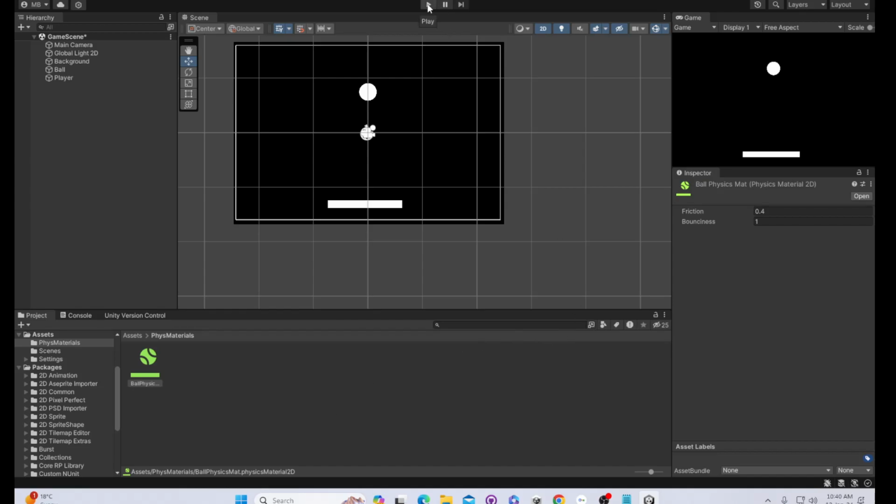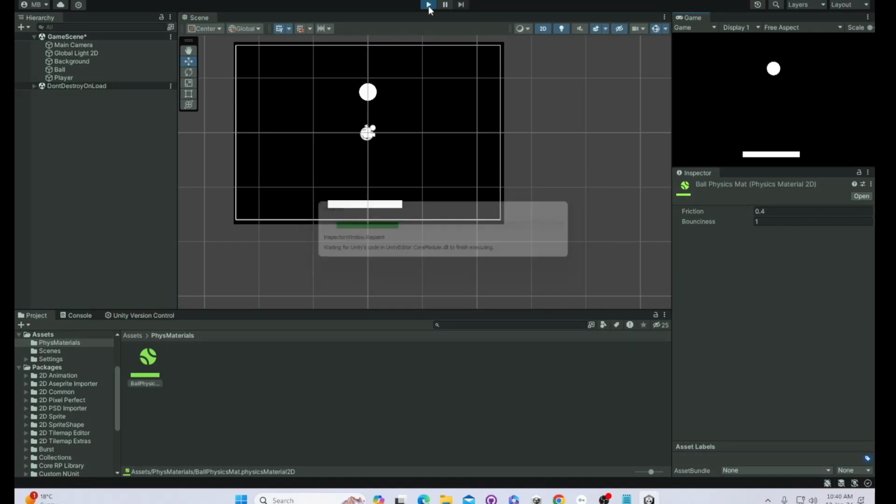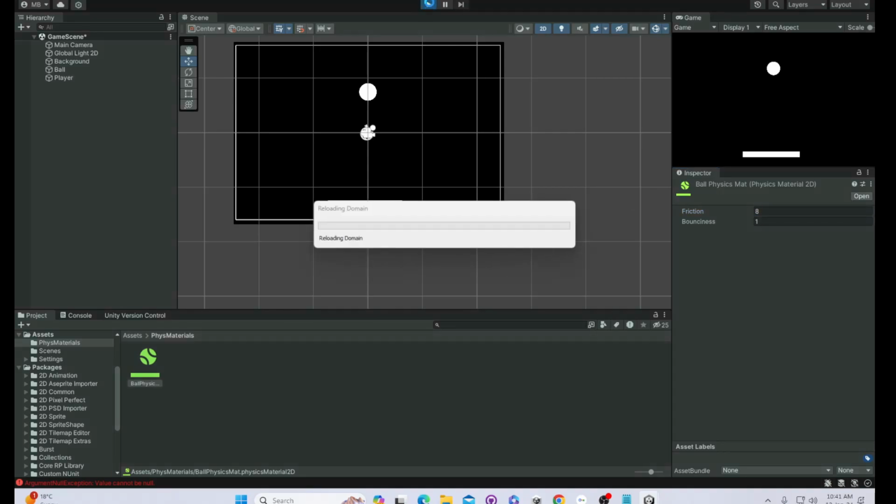So if you look at this, the friction set to 0.4, our ball starts to bounce eventually. And you'll see it just starts going a little higher and a little higher every time because we've got perfect collisions. Now, let's push that friction up really high. Let's make it 8.